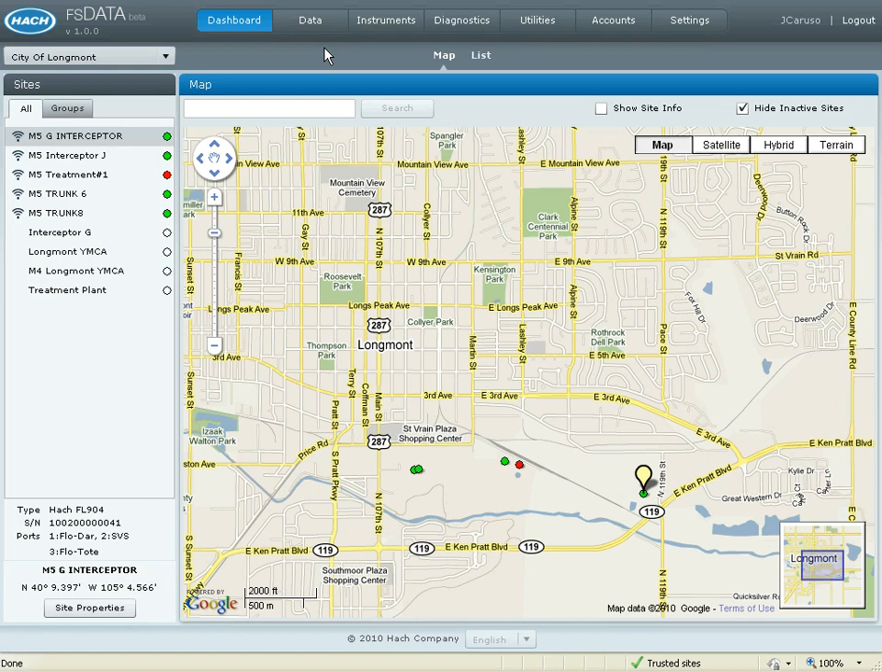A white circle indicates that that site is no longer active. In other words, it's been decommissioned either temporarily or permanently. But that site is still listed and the data is still available for those sites. They are just shown as inactive sites.